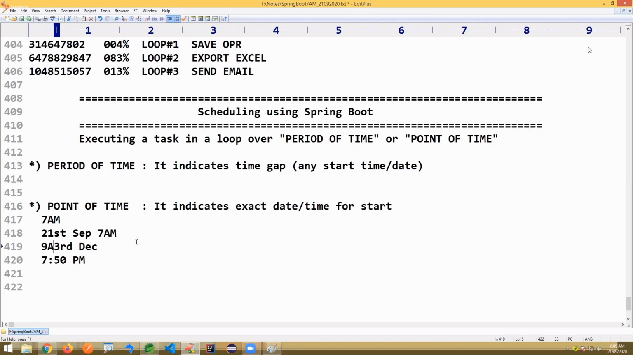So, 9 a.m. on 3rd December. You are writing something like this, and that's actually a point of time. If you involve some date and time here, these are a few examples. That's called point of time.